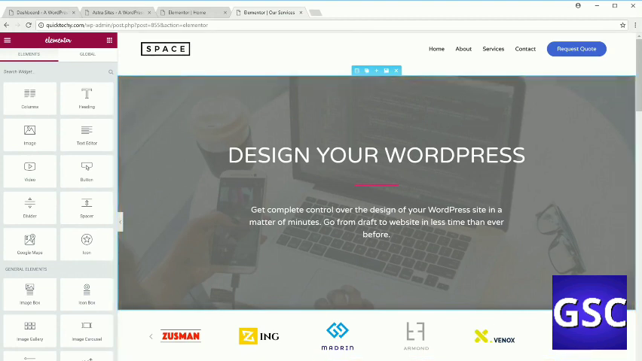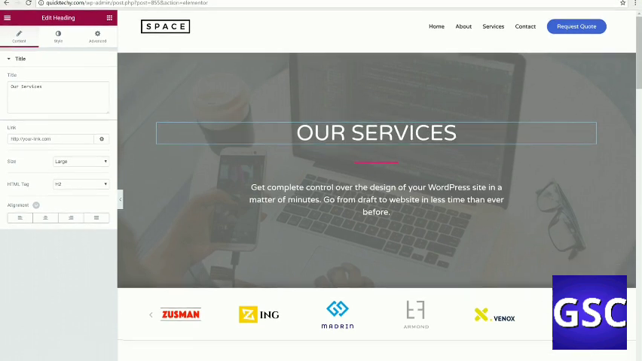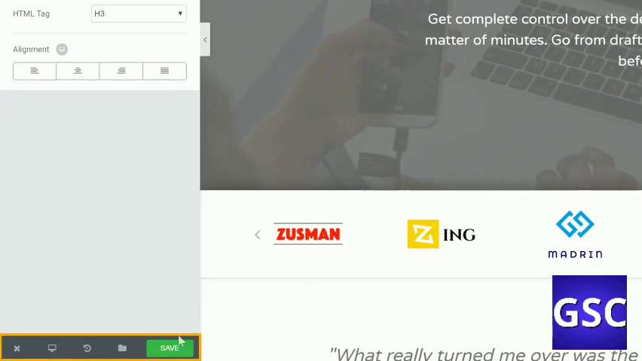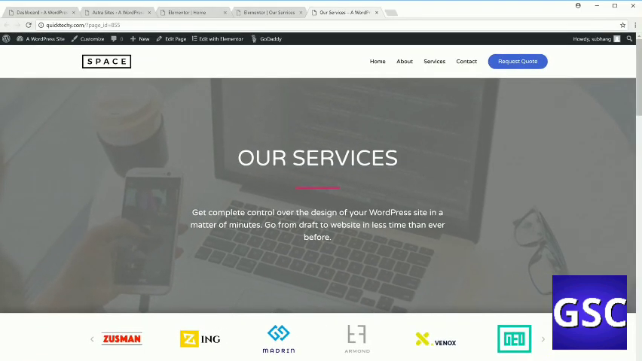Now again, like we did before, you can change anything on this page, just by selecting it and typing anything you want. This is how it works. Once you are done with the changes, click Save and View Page. That's it, guys. This is how you can add new pages to your site.